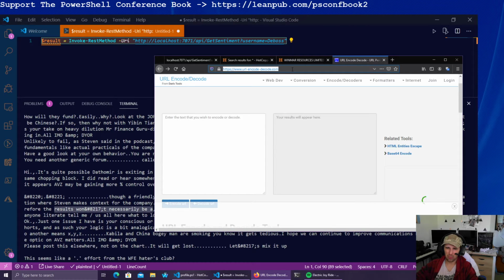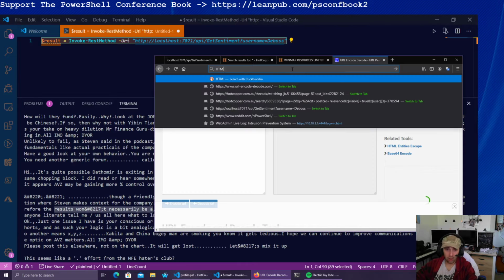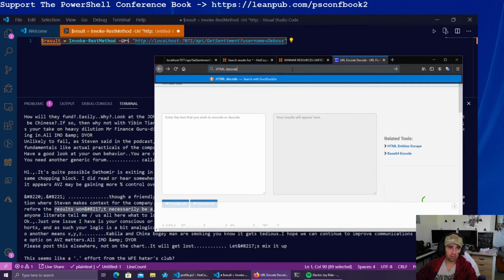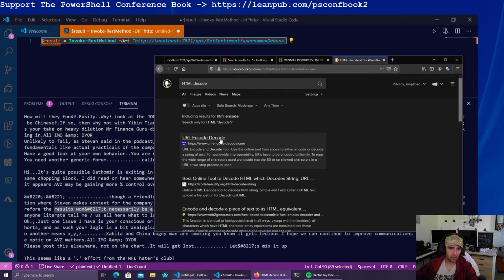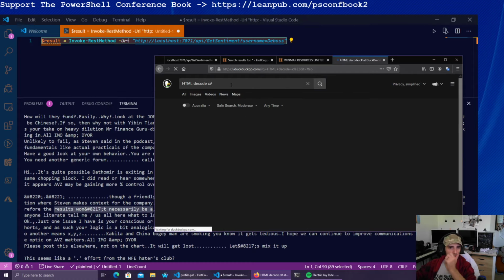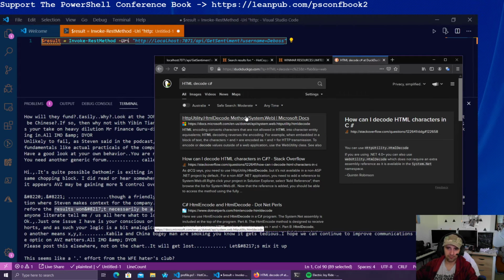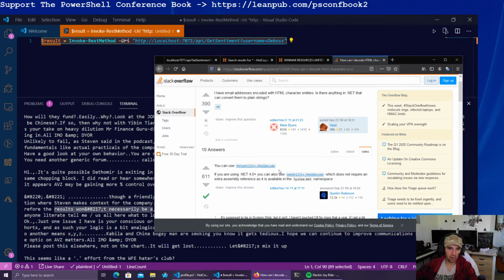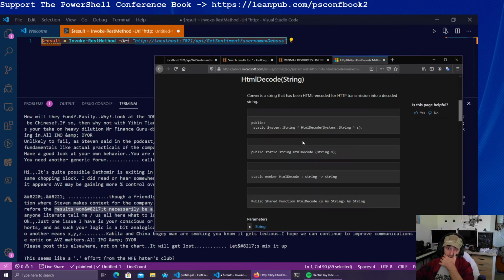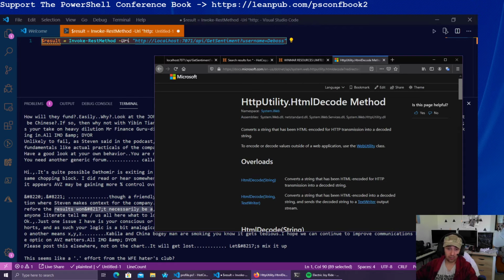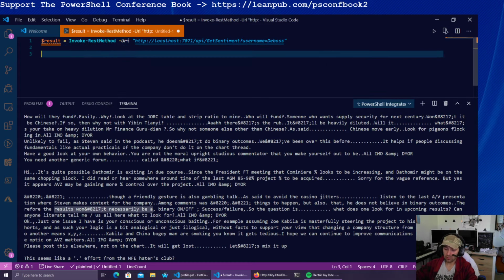I know there's an HTML decoder class. HTML decode, C#. Good old Stack Overflow. HttpUtility.HtmlDecode. Alright, let's have a look at this and see if it will be able to do what we need it to do. Let's just give this a go.